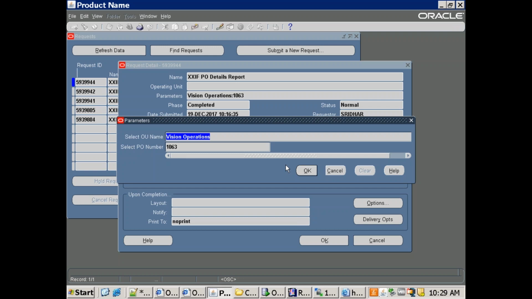That is again a different issue in the concurrent program. If you are not clear about the way it is passing, simply run the report, find out what format it is passing, and design your query accordingly. Simple. Another issue I'll tell you about.